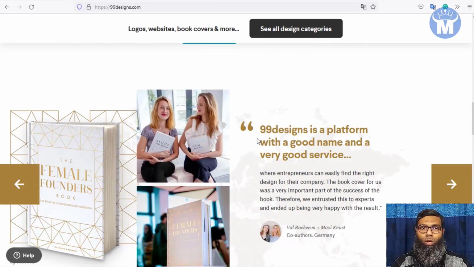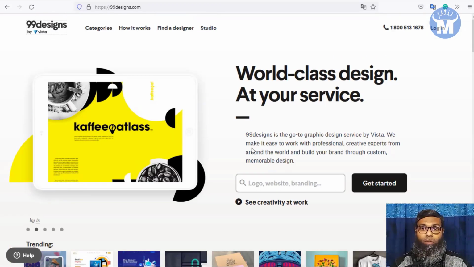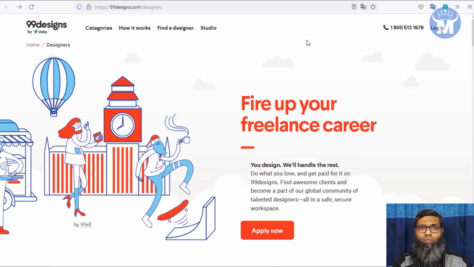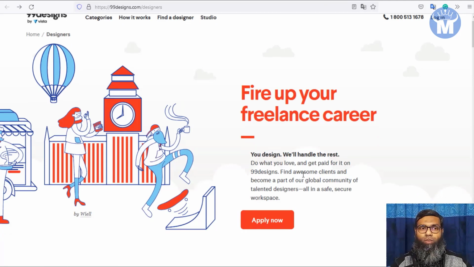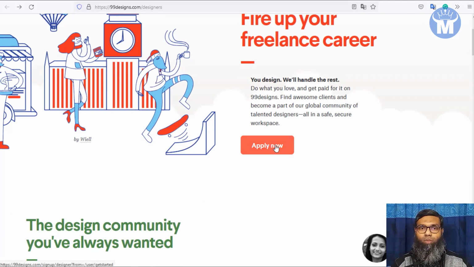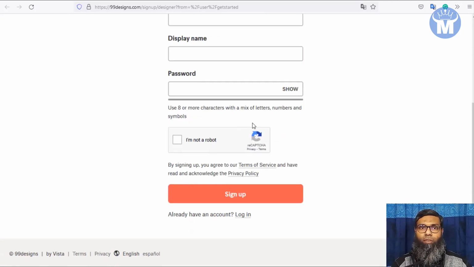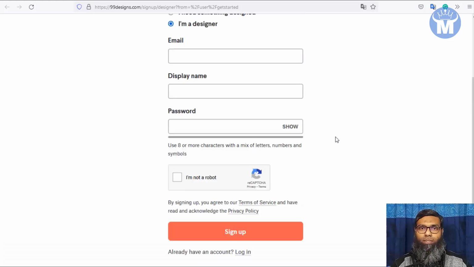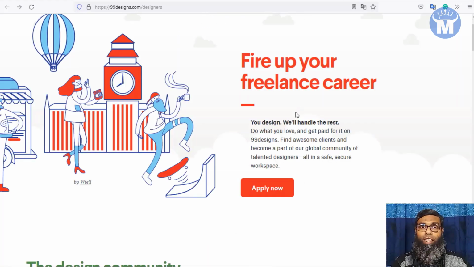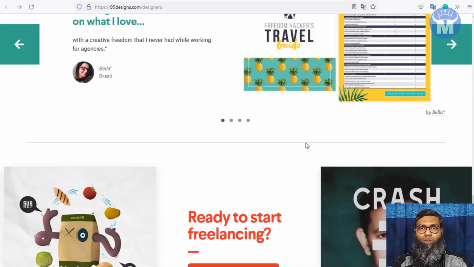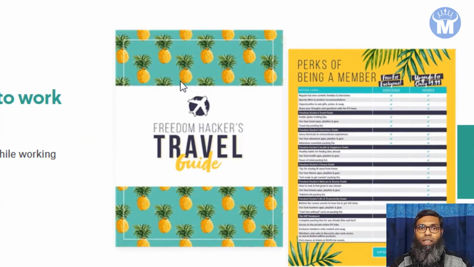But before we submit our work here, we have to sign up. So we click on sign up. This will show up, and it will show that you have to apply now. So click on apply now, and these forms will show up. You just click I am a designer, simply fill in your details and the captcha, hit sign up, and then you're good to go.